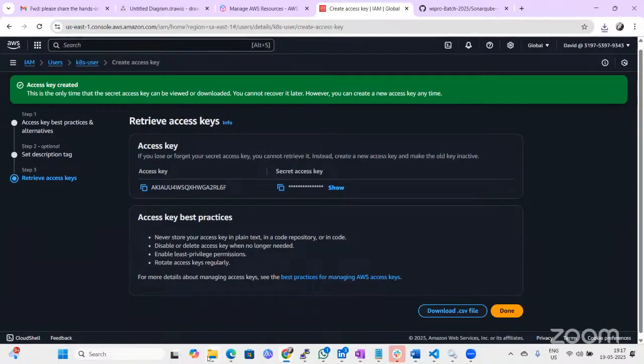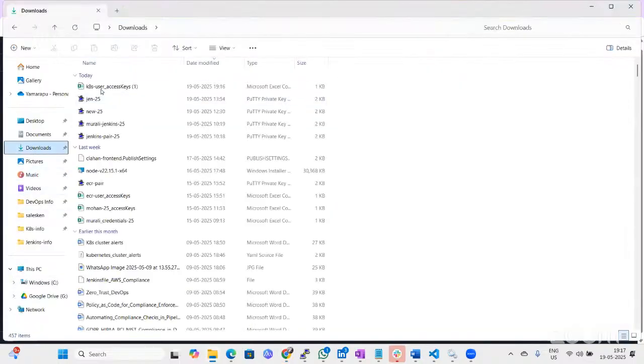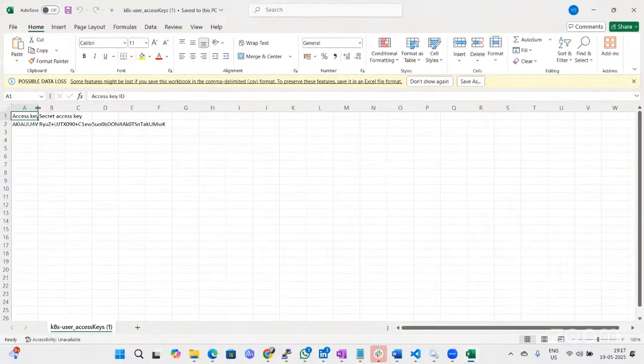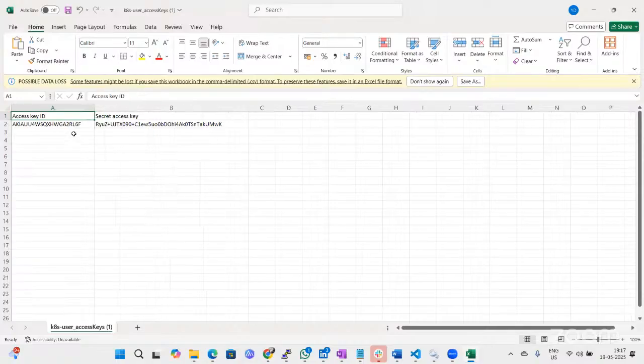So let me go to the file manager, go to the downloads. See, this is my user access keys. Let me open up this Excel sheet. See, here I can see access key. Let me expand access key, secret access key. So now you need to configure these two keys in the virtual machine.